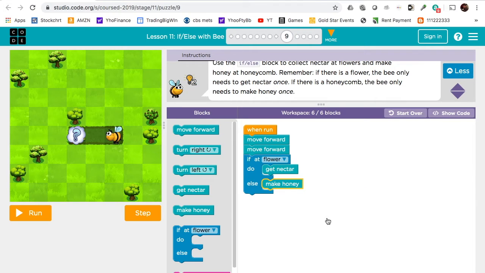If I was going to say to you, if the phone rings, I want you to pick it up, else do your homework. So that means if the phone rings, you're going to pick up the phone, or you're going to be doing your homework. So if the phone's not ringing, you're going to be doing your homework. What this is saying is if you're at the flower, you're going to get nectar. If you're not at the flower, you're going to make honey.